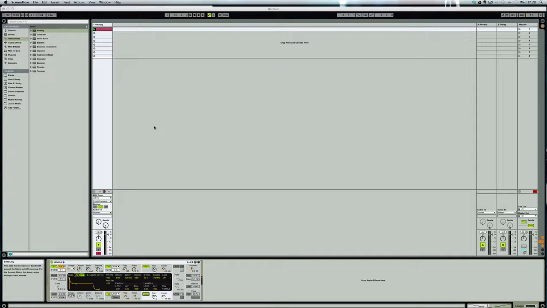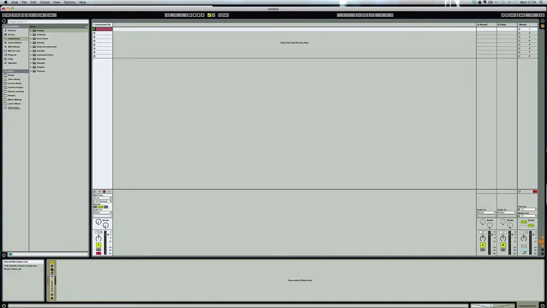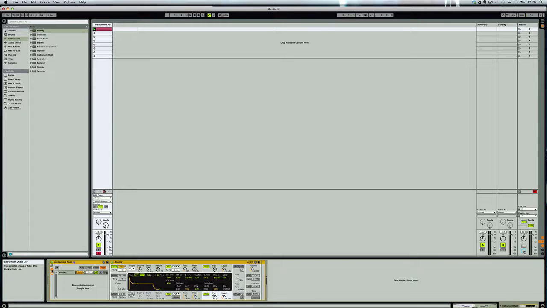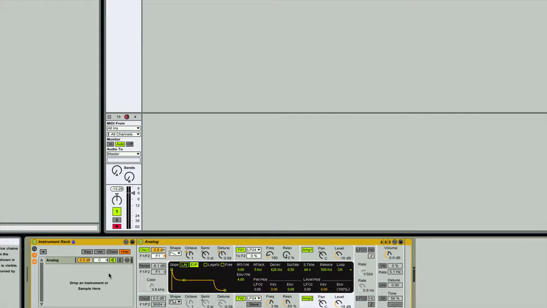Alright, so this time we're going to look at instrument racks. This is the same analog device that I was using before for the analog demonstration. If I highlight that device and press Command and G, okay, let's just expand this device view chain list. Alright, so we've got an instrument rack with our analog device within it.